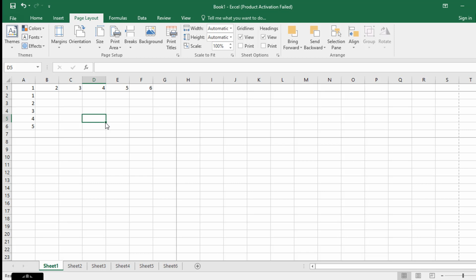This is called page break and page layout. And you can move between various sheets. In a single Excel file you can have n number of sheets.